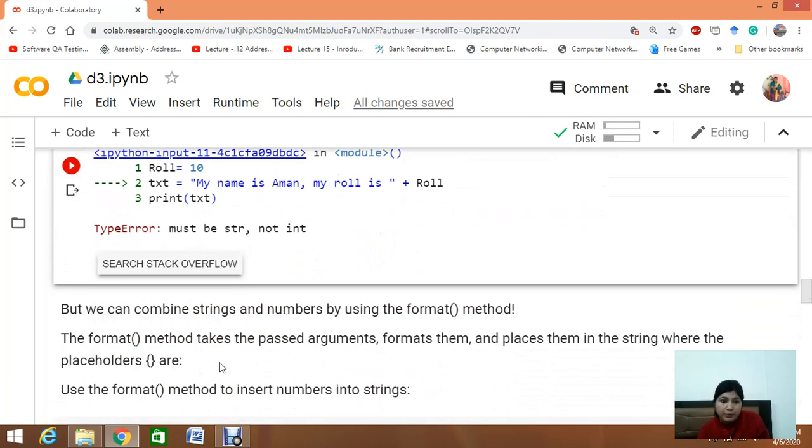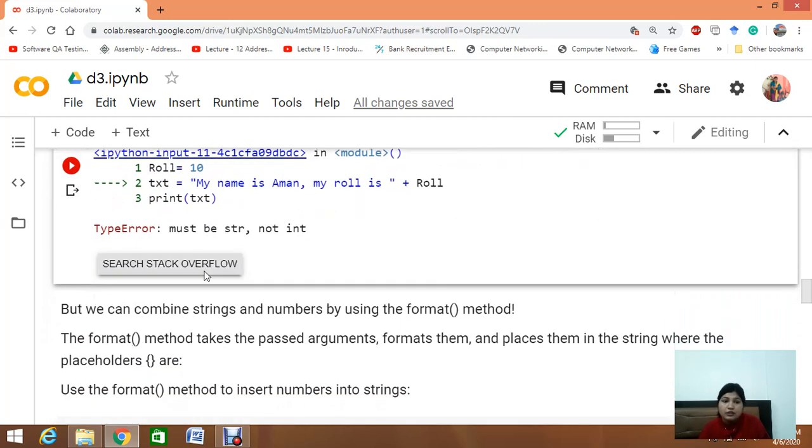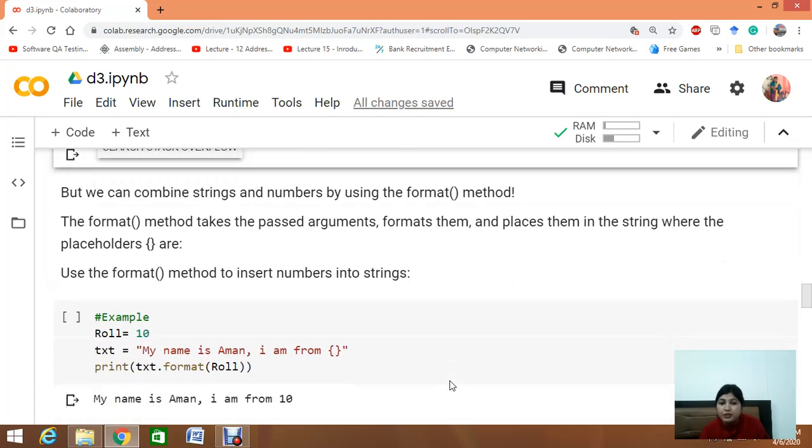So we cannot combine them directly. We can combine strings and numbers by using the format method. Why have I shown you this example? Because if I want to concatenate things which are not of the same data type, then we cannot do that, so for that we need to change the format. The format method takes the passed arguments, formats them and places them in the string where the placeholders are. These braces represent the placeholder. Use the format method to insert a number into a string.